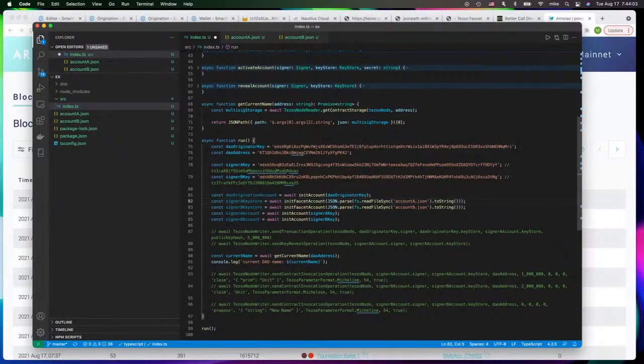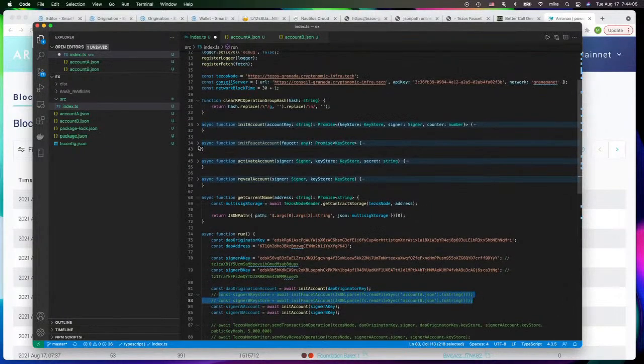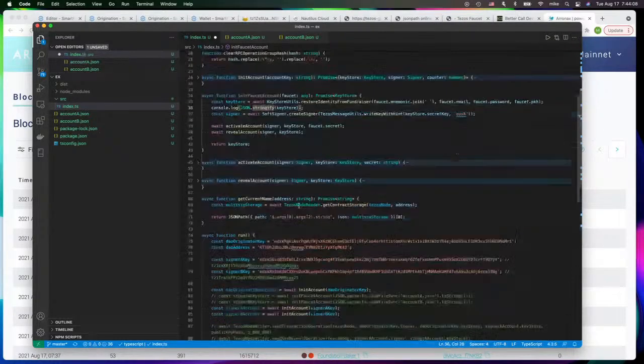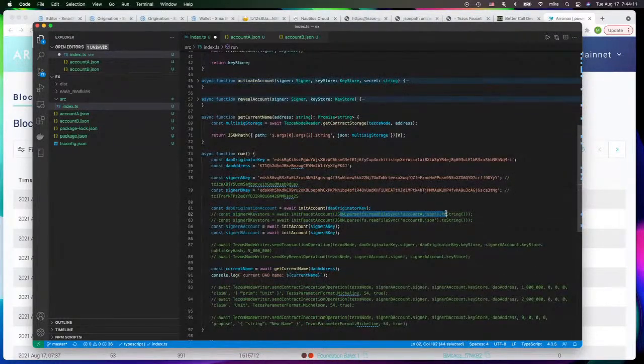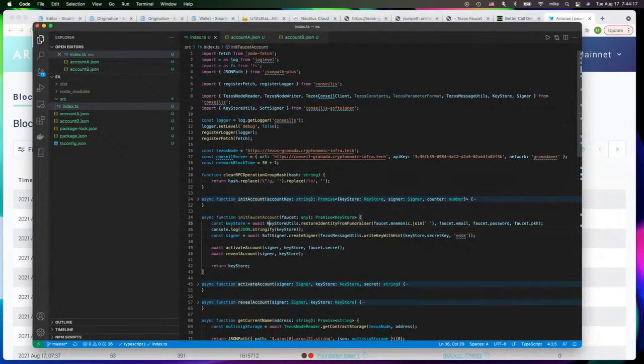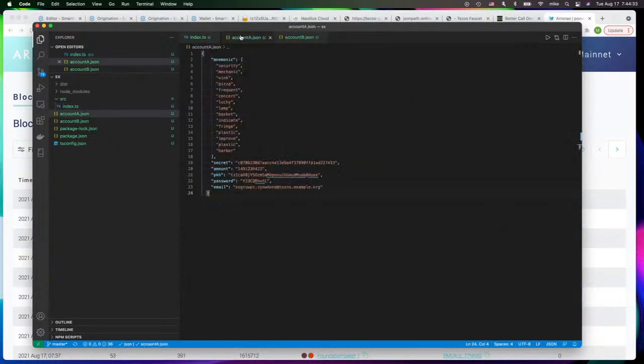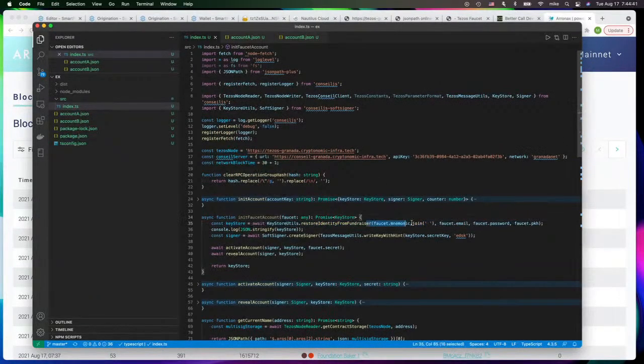Let's take a look at what an init faucet account does. It will, first of all, read a JSON file, which is just that, and then restore identity from fundraiser. In terms of the testnet, fundraiser would be the faucet. And it takes a bunch of parameters, namely the mnemonic, the secret, the key, the public key hash, password, email. So these are just passed as parameters.